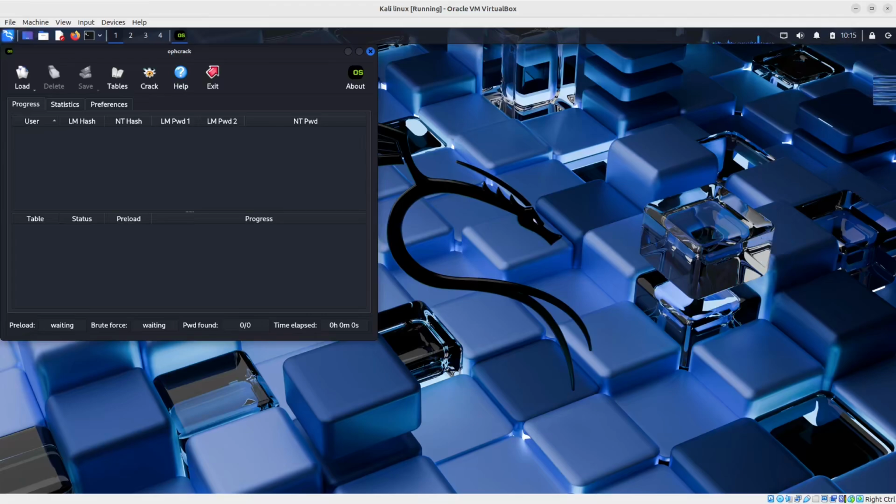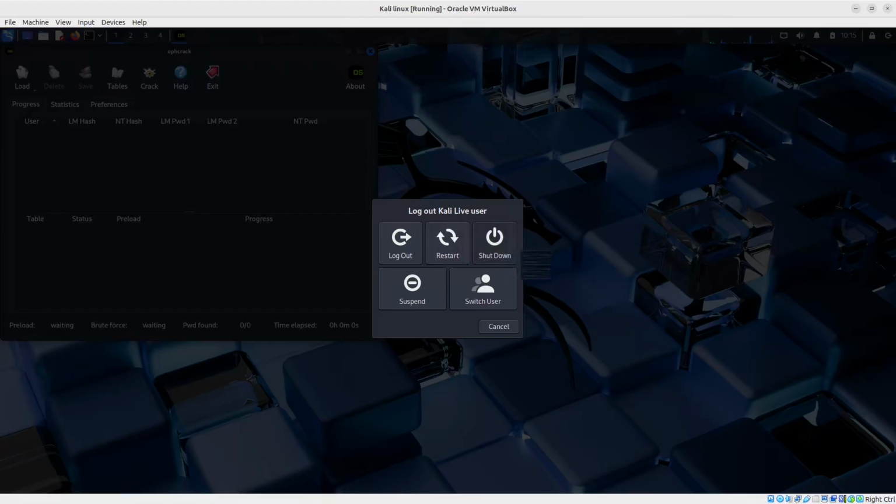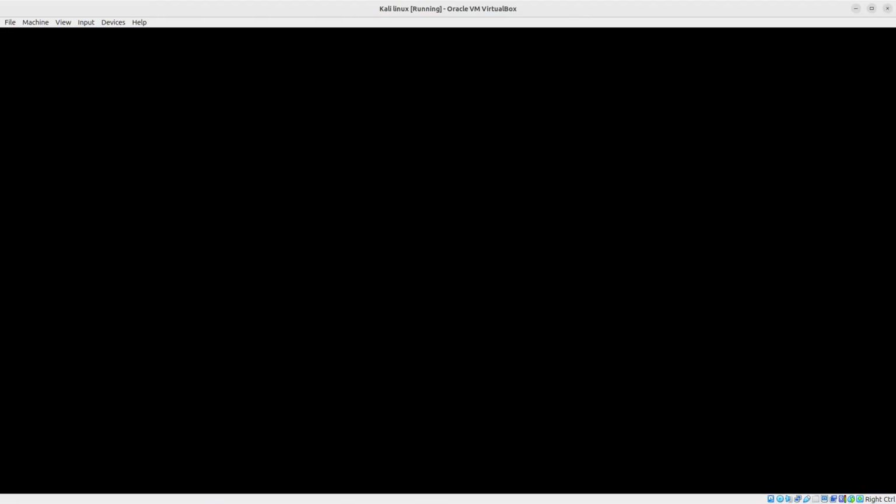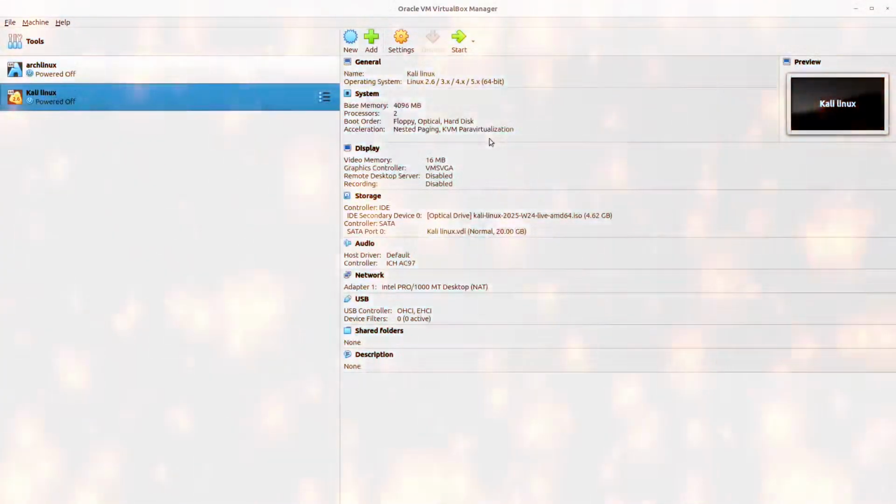The alternative is to do a full installation. So I'm going to shut this down. That was the short demonstration with a live ISO. We are going to do the installer now. So let's just let this close. Power it off.